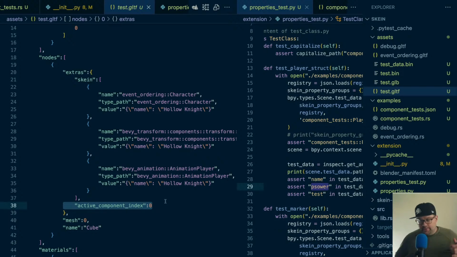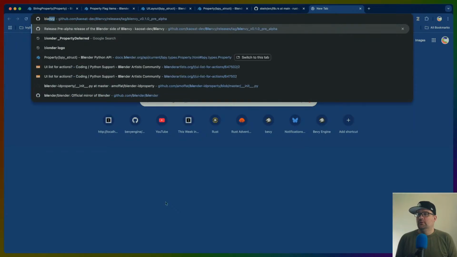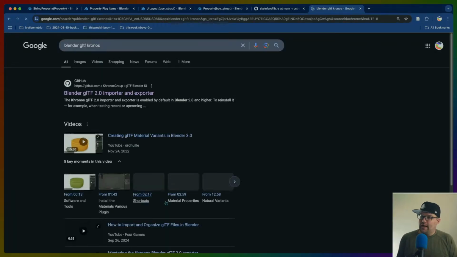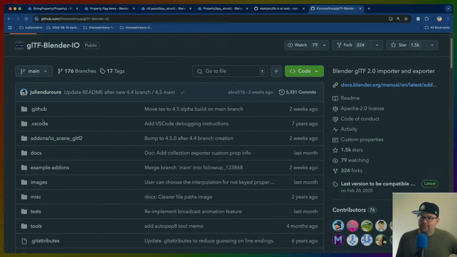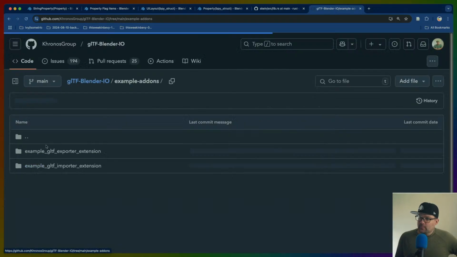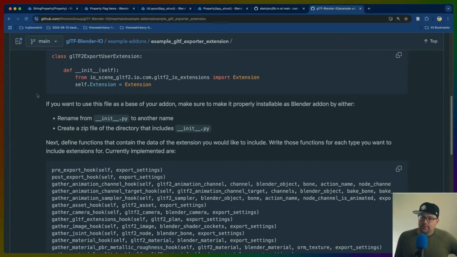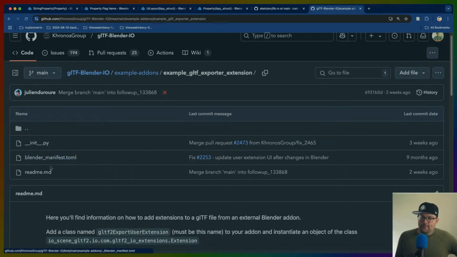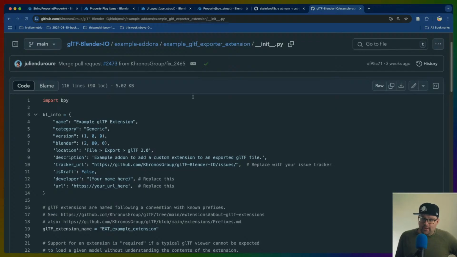There is another option actually, that I haven't really looked into all that much. This is the Khronos glTF Blender repo, and you can add exporter extensions. So theoretically, I think this would let us actually define how things get exported.